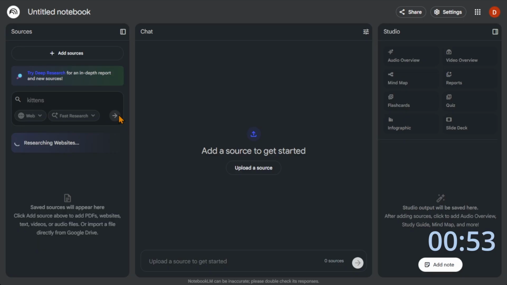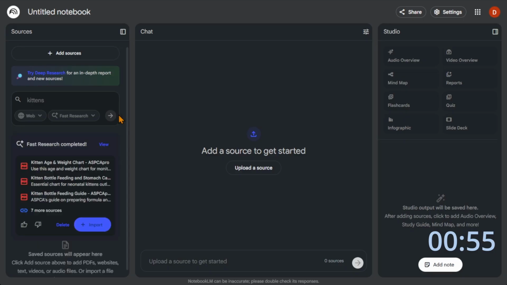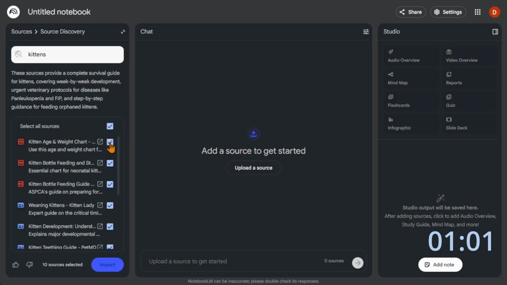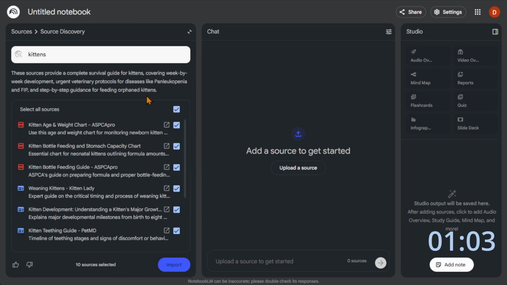Now, this usually doesn't take very long. If you selected deep research by mistake, then this might take way more than 5 minutes, but fast search is completed, so let's view it. And what this does is it searches the web and it gives you a bunch of sources about whatever you typed in. You can get way more detailed than one word, but we're trying to do this quickly.